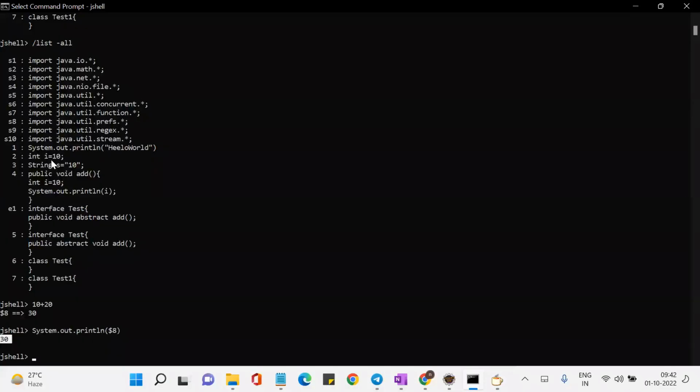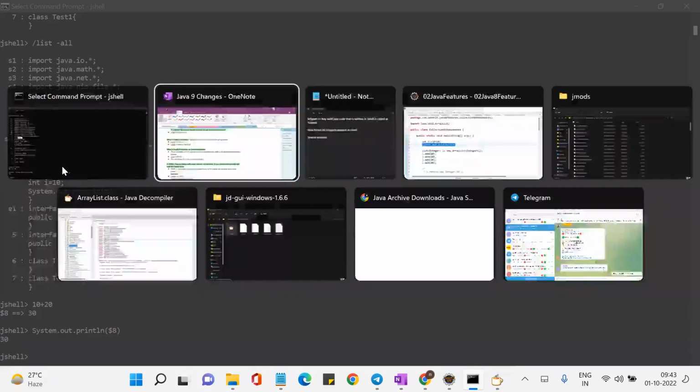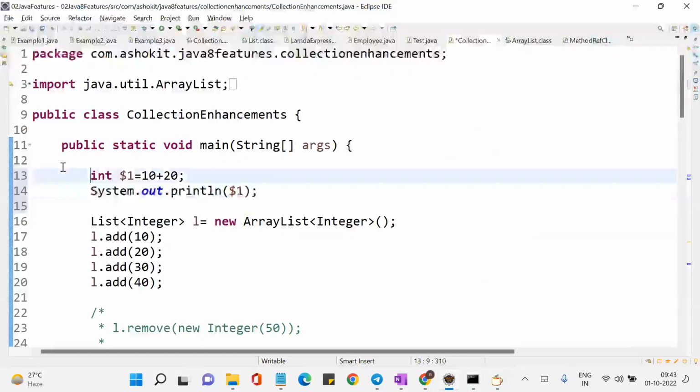Now look at this line number, int i = 10. This i variable, who has created it? The JShell or the developer? Developer. That's the reason explicit variables are the variables created by the developer. Implicit variables are the variables created by JShell, which is nothing but a scratch variable. Any questions?